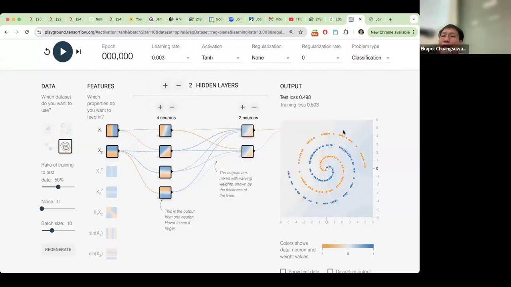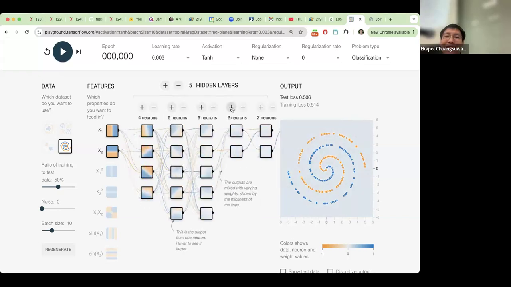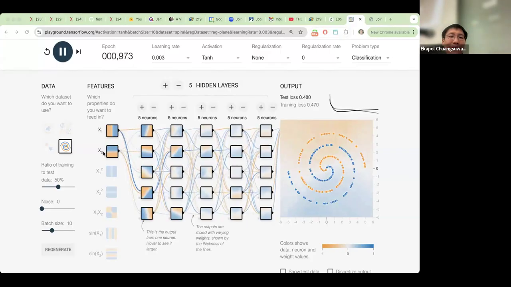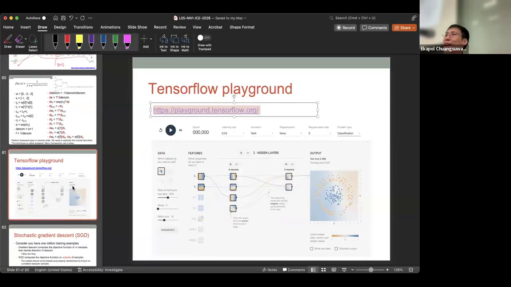Let's restart. But if you have a very sophisticated thing like this, what do you do? I need more neurons, right? I need more sophisticated models. So let's add more neurons. It will take some time. But hopefully you get the idea. Let's go back to the slides. You can play around on your own at home to get some sense of what's going on.